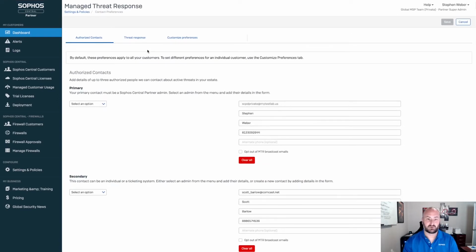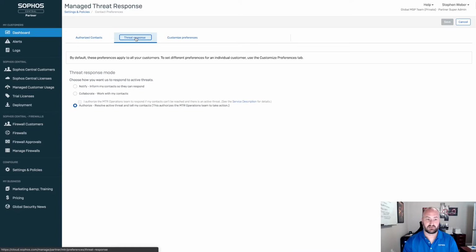The next step is going to be the threat response. The threat response by default will be notify. This simply means that the MTR team will reach out to your contacts to notify you of a problem so that you can respond to it. What I highly recommend is at minimum selecting the collaborate, which means that we will reach out to your contacts to let you know about a threat inside of your environment or your customer's environment and work with you to get that threat removed from the environment.